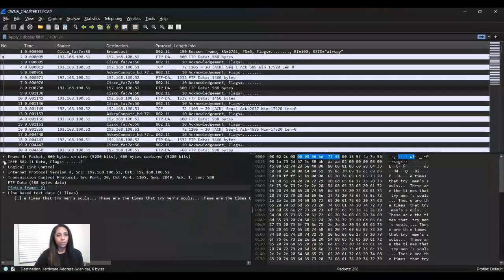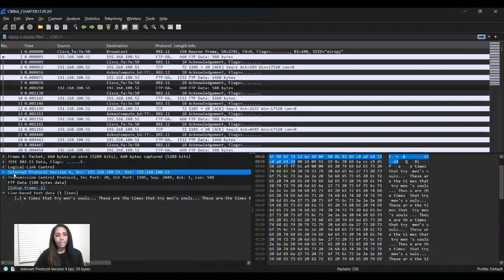Moving on to layer 3, it's this one right here that's highlighted. It's the Internet Protocol version 4. Without even expanding it, you can see the source IP address right here, 192.168.100.51. The destination IP address right here is 192.168.100.52. So layer 3 is your network layer.